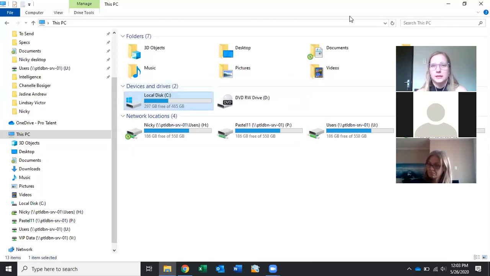Okay, so basically that is all my tips and tricks for how to use a computer well.